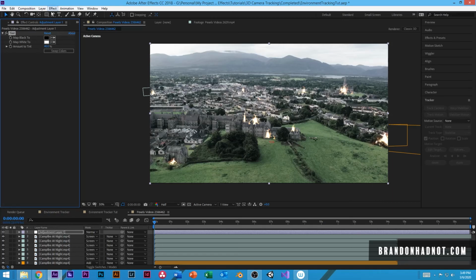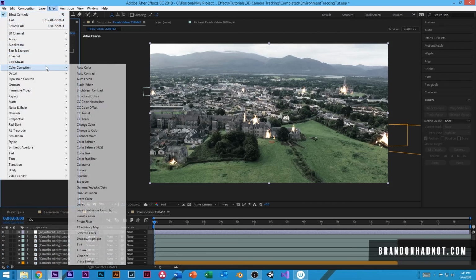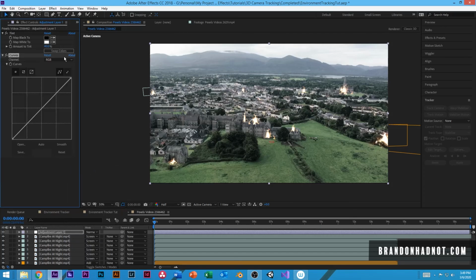Alright, now we want to go right back up to Effect, down to Color Correction, and then we want to go down to Curves. From here, you have your curves channels, and it starts out on RGB, where you have your shadows, midtones, and highlights. And if you just drag down from the center there, you'll see that the image starts to get a little bit darker, a little bit more intense.